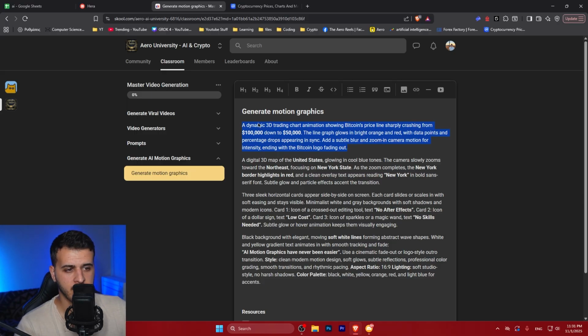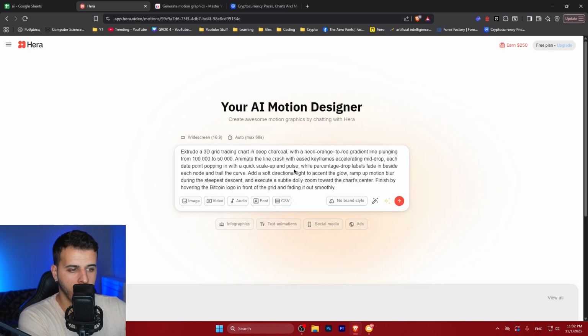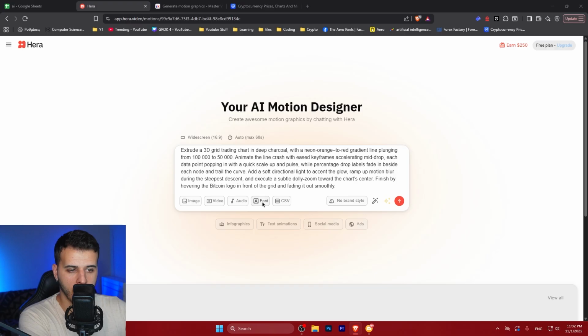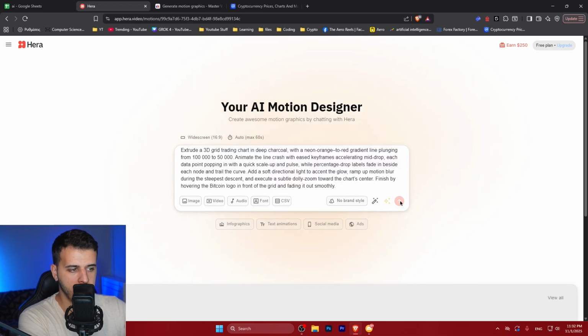The first prompt is a trading chart animation that shows the price of Bitcoin doing some movements. One of the things that I like about this platform is that they have their own prompt generator. So you can click Enhance Prompt and your prompt will be optimized for this kind of generation. You can also import custom fonts, audios, videos, images, or even a CSV file. Also, you have pre-made prompts from infographics, text animations, social media and ads, and some more things that I will show you later on in the video. So let's get started by creating this animation.